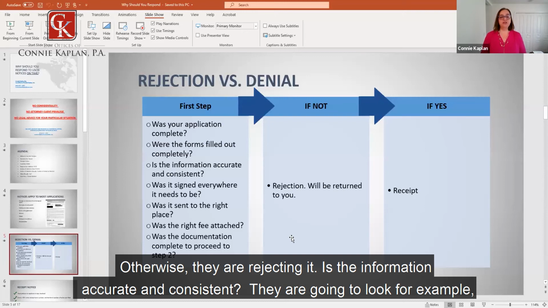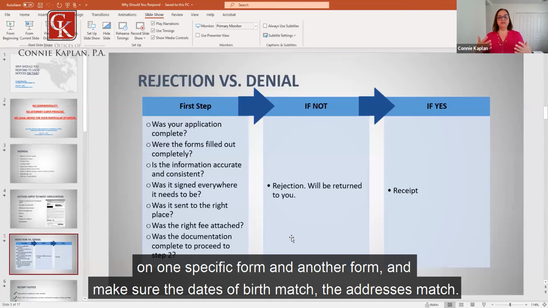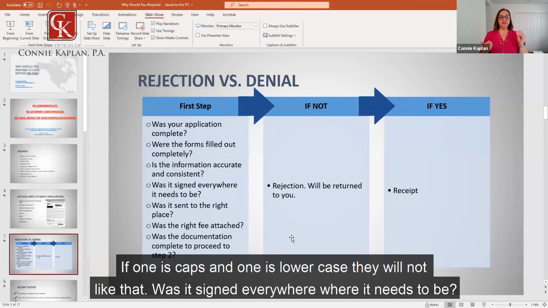Is the information accurate and consistent? They are going to look, for example, on one specific form and another form, and make sure the dates of birth match, the addresses match. If one is caps and one is lowercase, they will not like that.